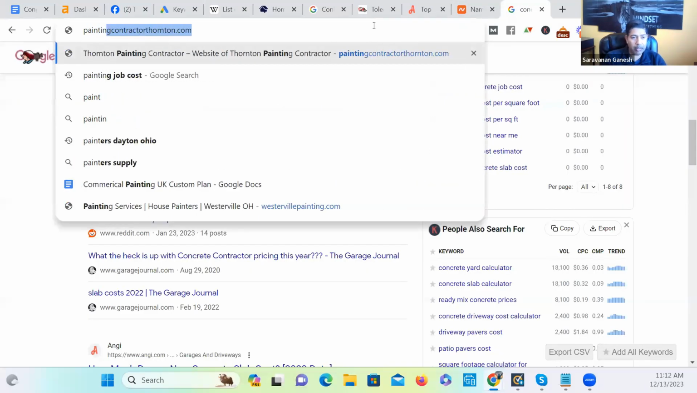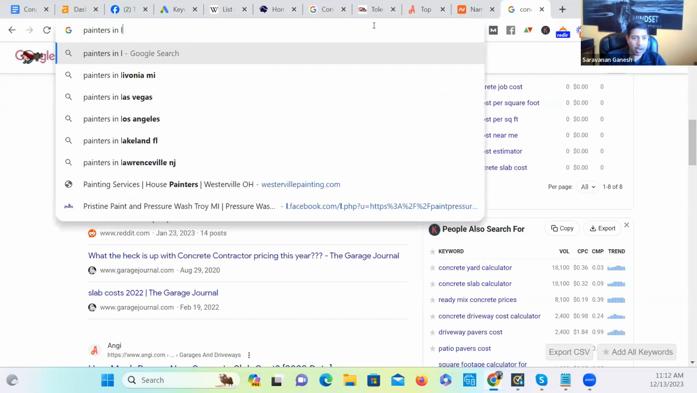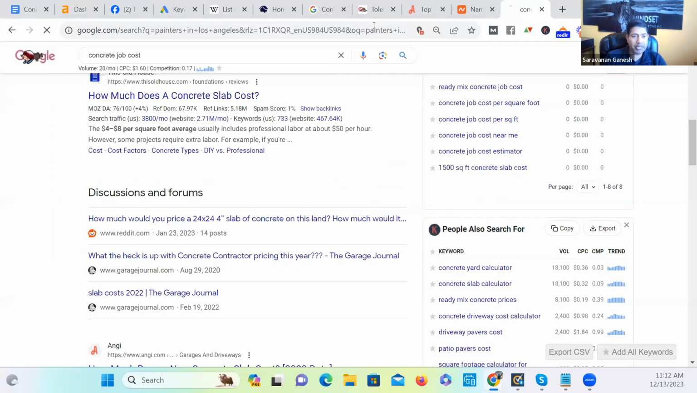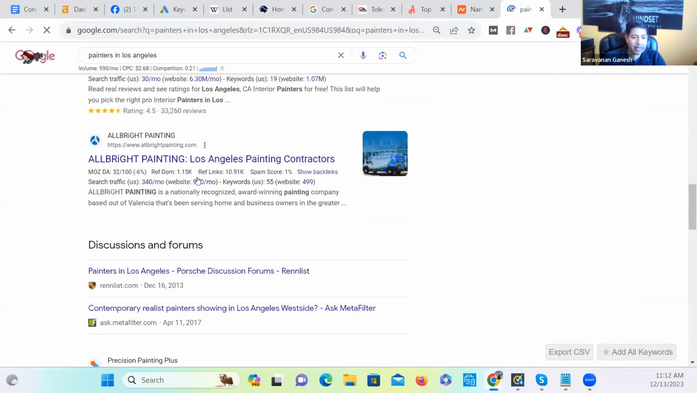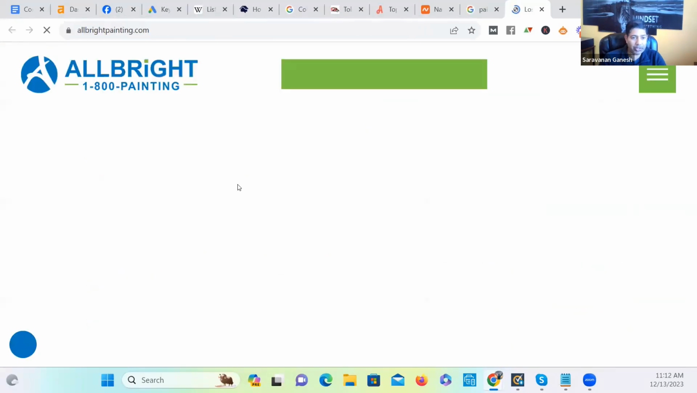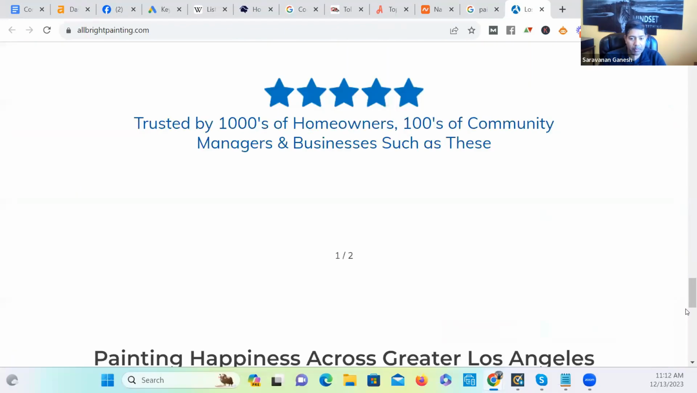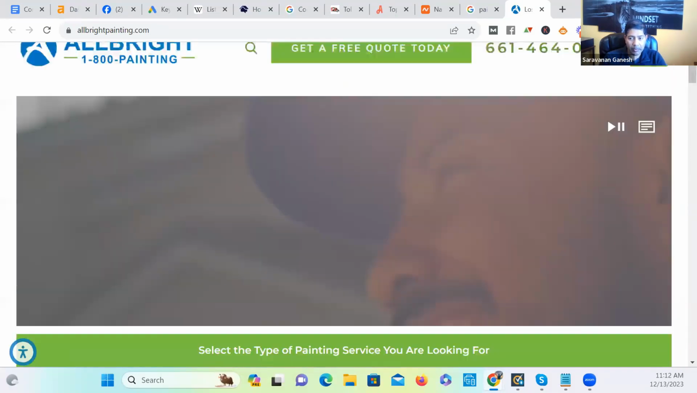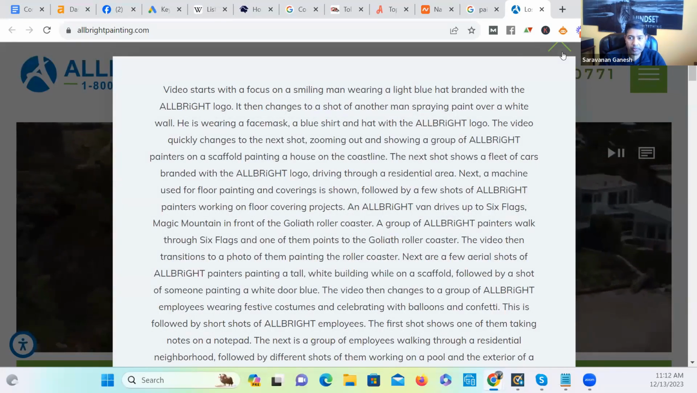Another tip is go to painters in a bigger city, let's say Los Angeles, right? Why are we doing that? Because if somebody is ranking on top for a huge city, most likely he's done a lot of work in terms of pages and services and all that, right? So this guy here has probably done a lot of work, right?